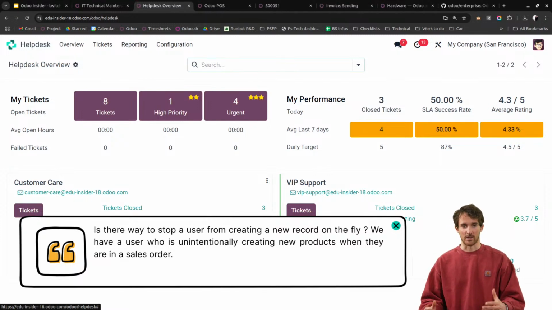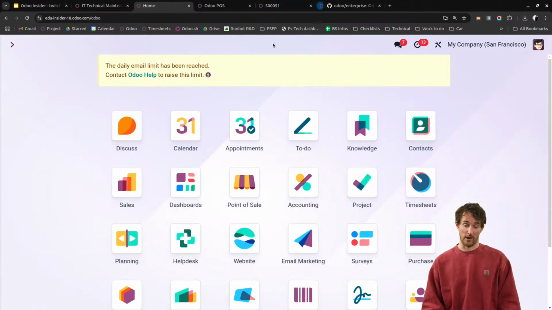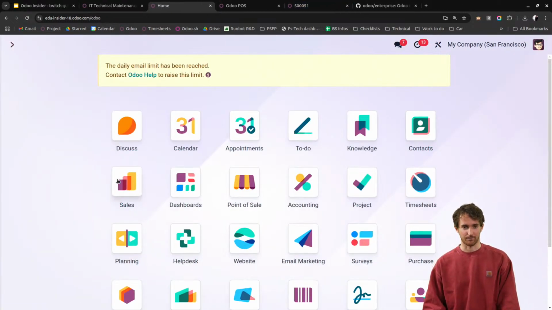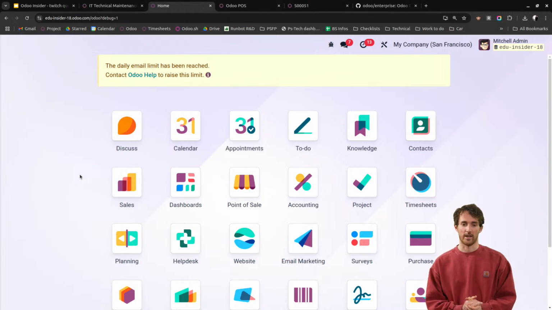Yes, it's true. It's an issue that I know well because we face it a lot, also on my projects. Here, first, I'm just going to activate debug mode because I'm going to use Studio and I want to have all the tools on hand.